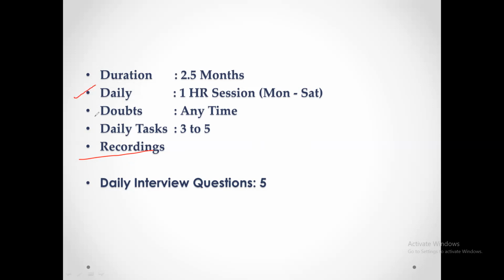Okay, 1 to 1.5 hour session. Because I'm not going to take other sessions at a time, I'm going to take one session. If you have doubts, anytime you can call and discuss. If you want to meet us, we have the institute on Road number 1, so you can come and meet us there.